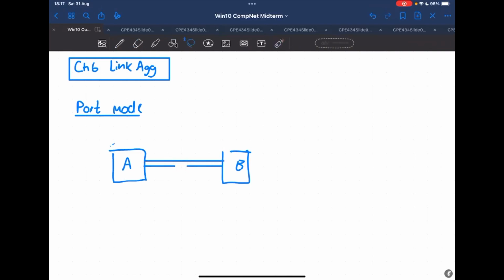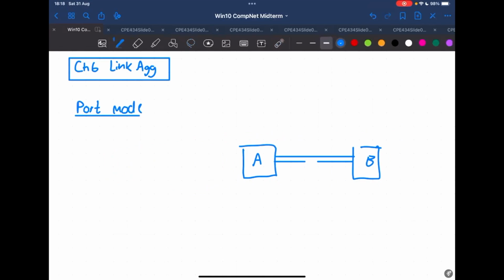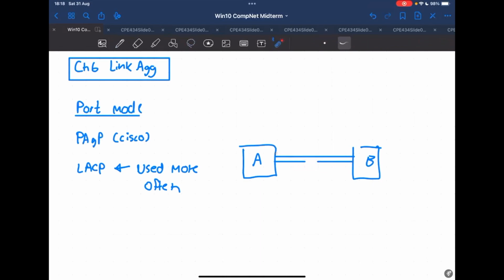And how to configure it is, you go look at the sheet, and there are two types. There is PAGP, which belongs to Cisco, and LACP. The professor recommends using this one more often. It's used more often. So for the configs, just look them up in the slides, and you can navigate to it, I believe. Well, which one is which?